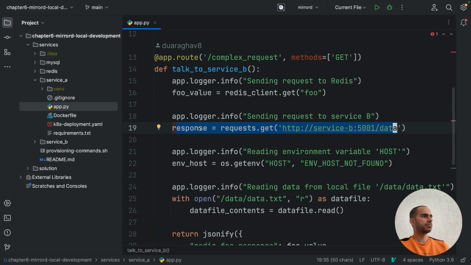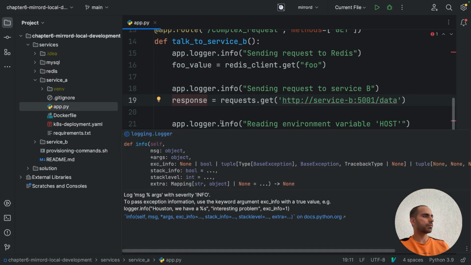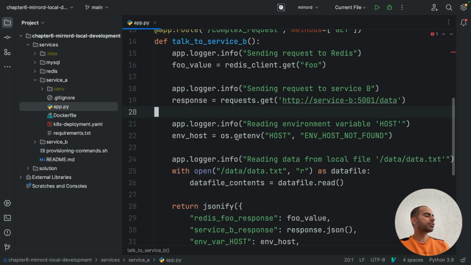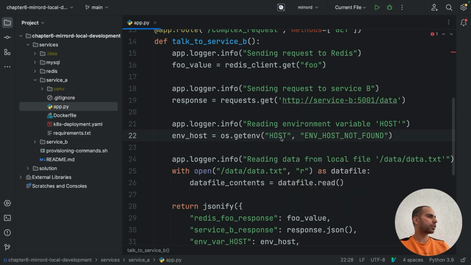/data, get some data, get it back as a response. Now, after getting these 2 data points, Service A goes on to do some more things, right? It tries to read the value of an environment variable called host. And of course, the value of host will depend on what kind of host this service is running on. If the host is running on staging, it will have a different value. If it's running on the local, it will have a different value.